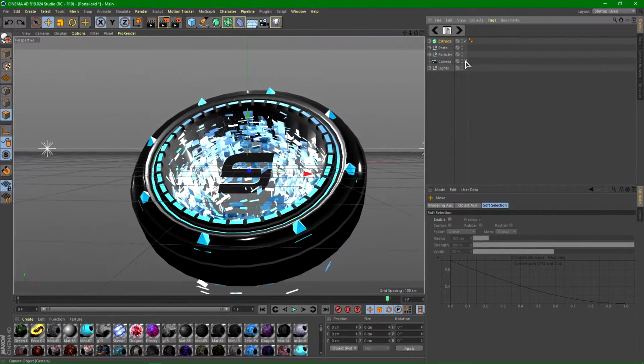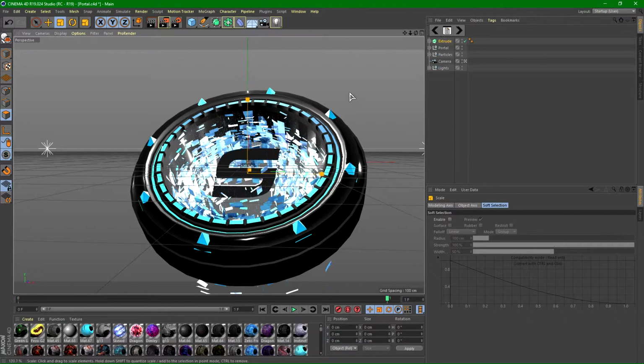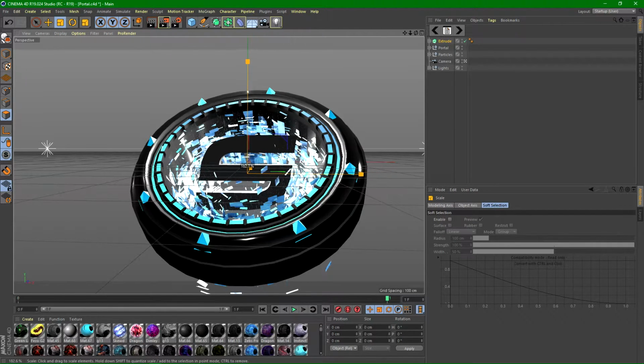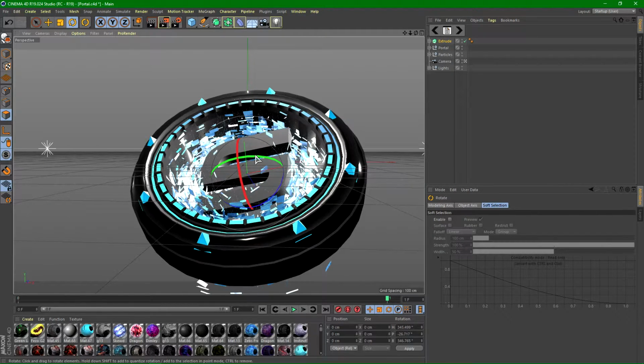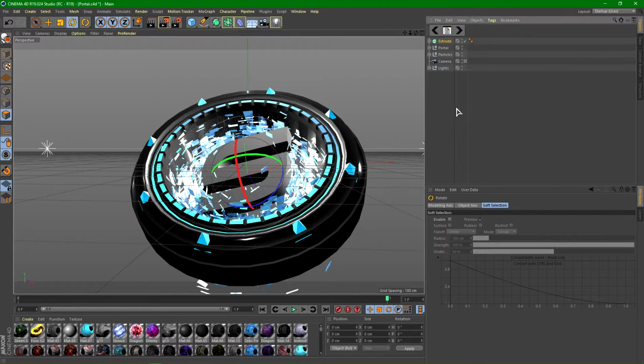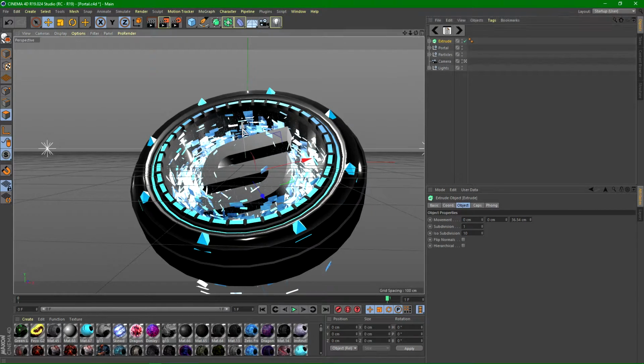Now I'm going to hop back into my camera angle, and I noticed that this logo is a bit small, so I'm going to click this scale tool right here. Scale this up like so, and then rotate it. I think that's a pretty cool angle. I really like that. Select the extrude and give it a few adjustments, make it kind of like that, like so.